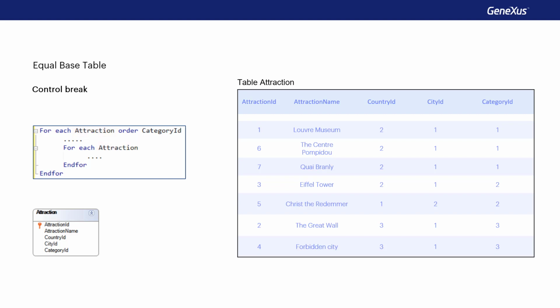If the base transactions of the for each commands have not been specified, as we said, Genexus will calculate them from the attributes it finds within those for each commands. But it will only infer that you want to implement a control break if the base tables found by it are the same. We won't go into details about it in this course. Let's look at this other case.